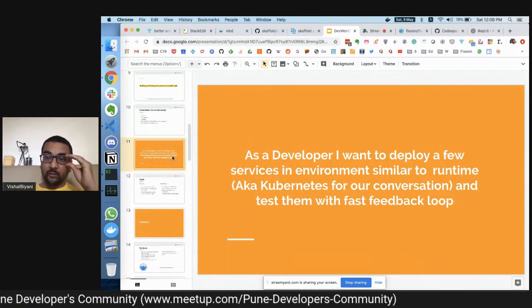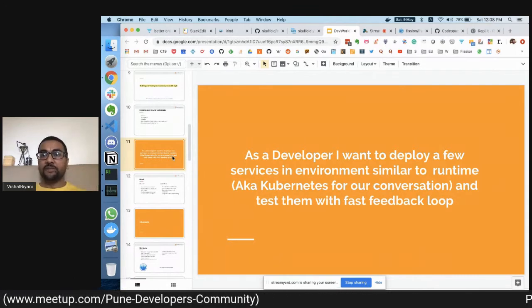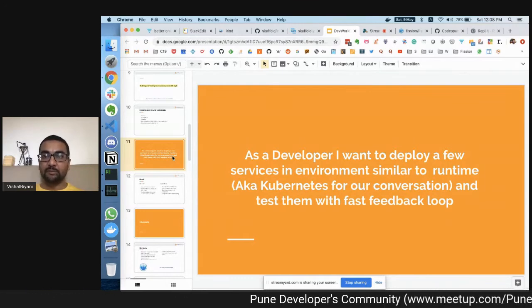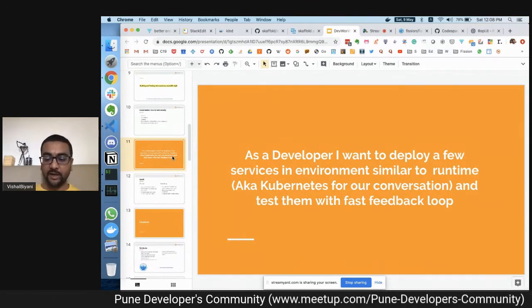So what I want is a quick and dirty way where I can deploy something to a cluster, but at the same time get that IDE kind of feeling where I can in real time change something and look at the effect of what is happening in the cluster, right?